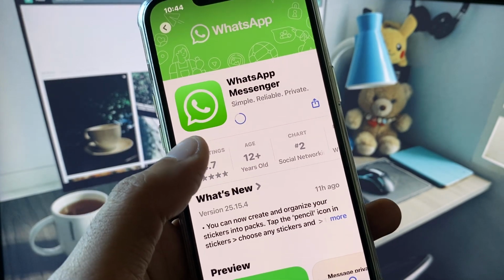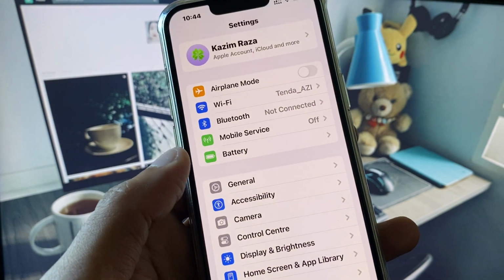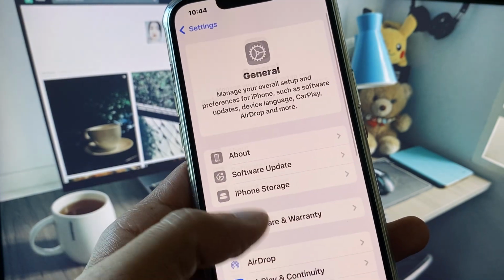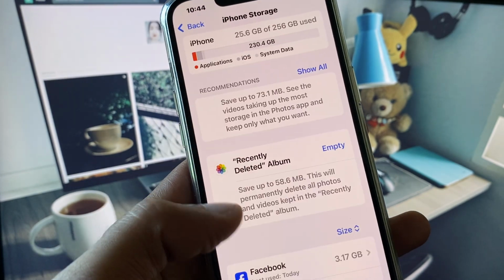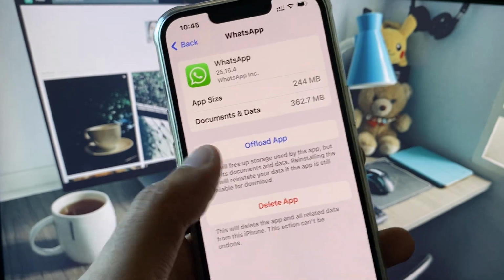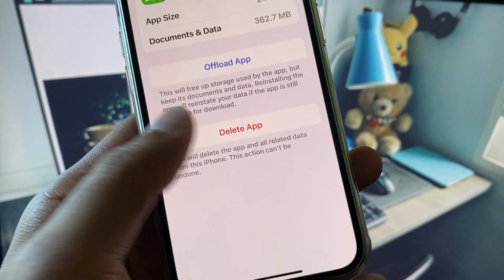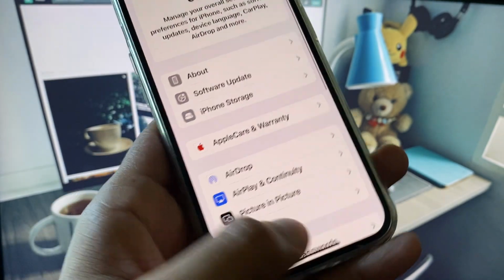After doing all these methods, if it still does not fix your problem, no need to worry. Open your settings again, click on General and click on iPhone Storage, and after this find WhatsApp here. After finding it, you need to offload the app, and after offloading, reinstall it again. After this your problem will be fixed.